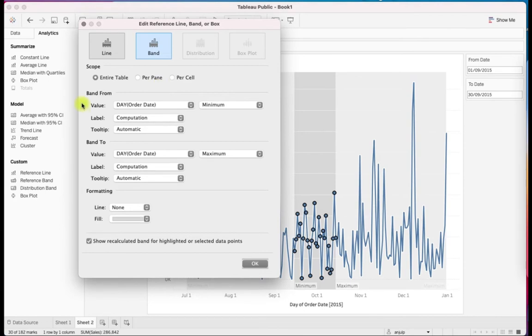Now coming back to this video, so this is band from. Now if you click on this drop down, you will see that I am able to see the parameters which I have created, from date and to date. Even though these two parameters are not in my visualization, I can still see those parameters, right? So I want it for from date, and this will be to date.